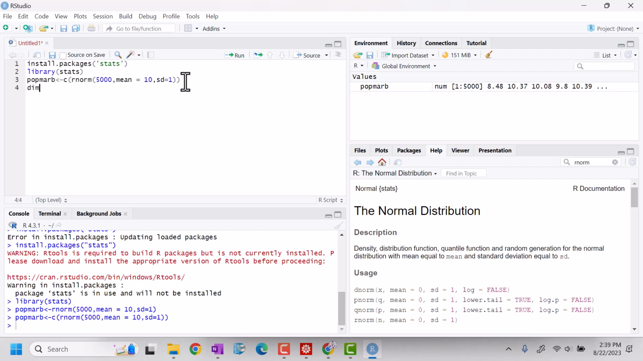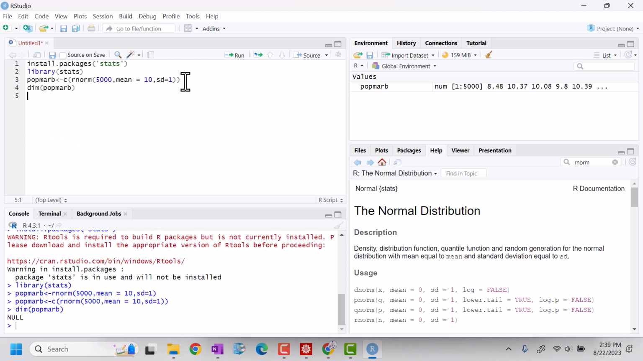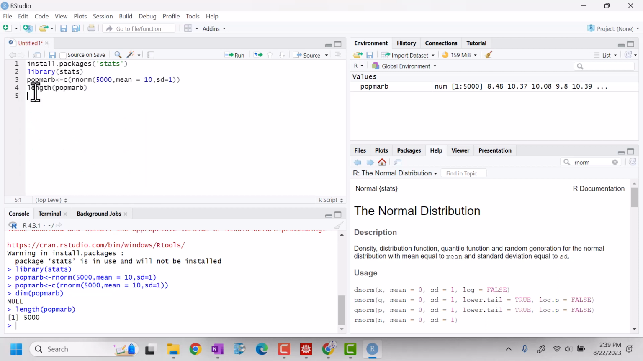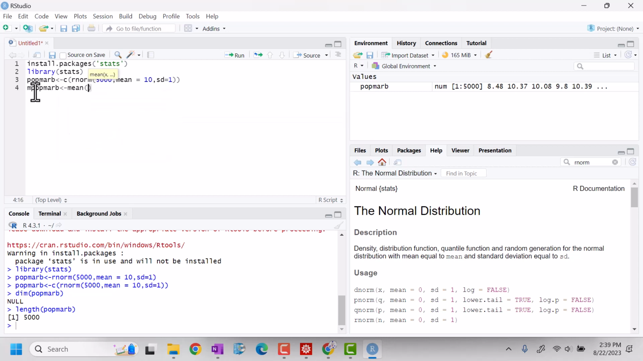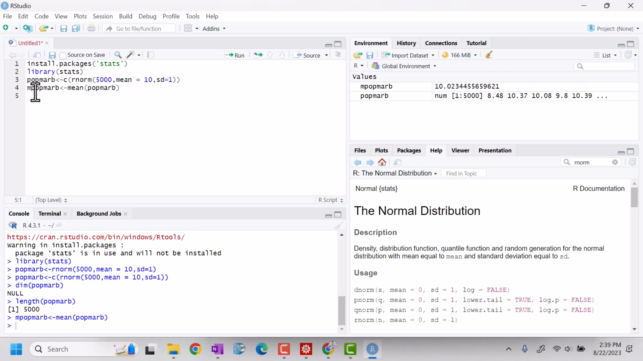And I could look at the dimensions of my pop marble. Actually, I can look at the length of pop marble, and it's 5,000. So now, what does it mean? And actually, let's look at the mean of my pop marble, the actual mean of the population, which again we don't normally know. But I can do mean of pop marb. And we can see that mean is about 10, as we would expect.